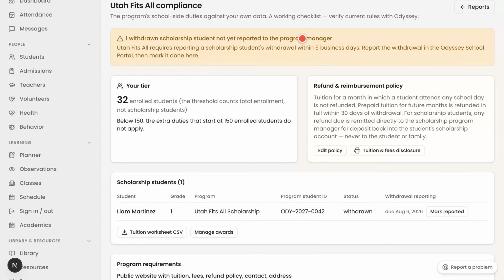Anything on a clock comes first. A scholarship student withdrew, and Utah gives you 5 business days to tell Odyssey. Your tier counts every enrolled student, not just funded ones. Under 150, the CPA and fingerprint duties don't apply yet.